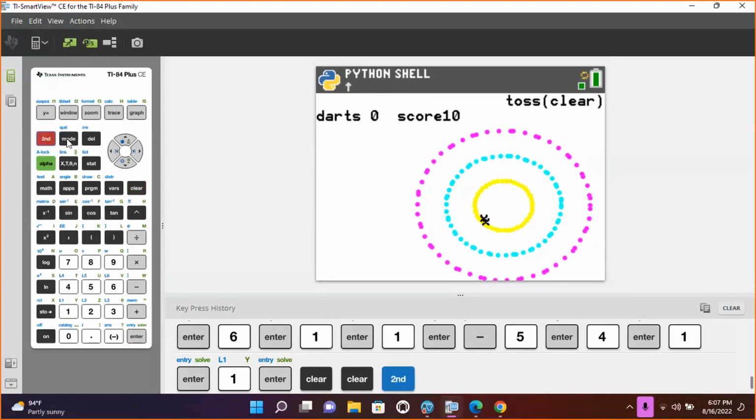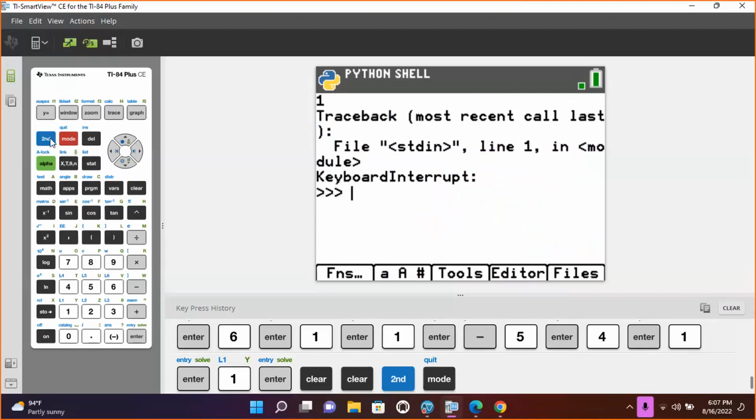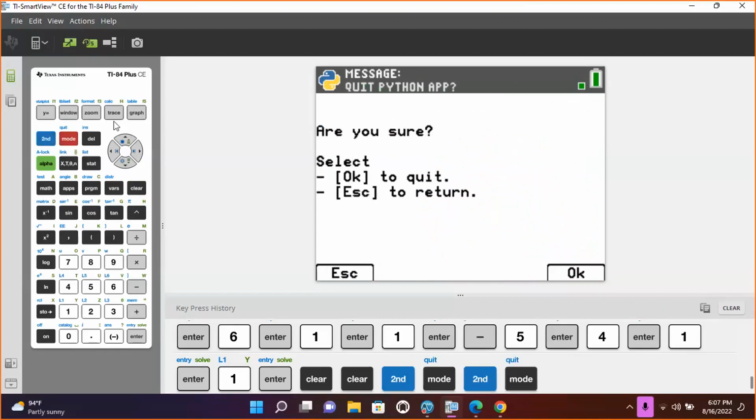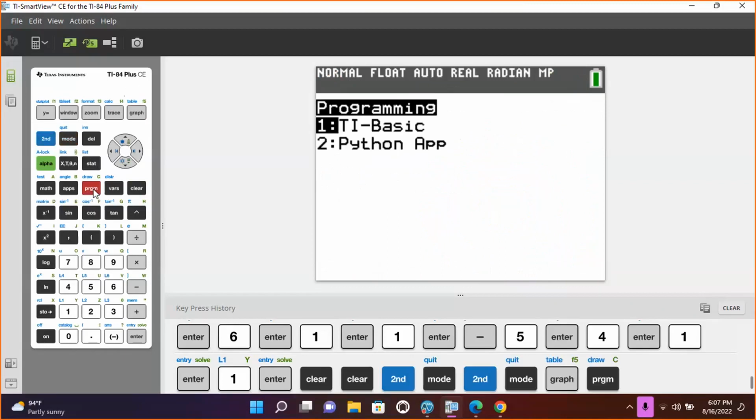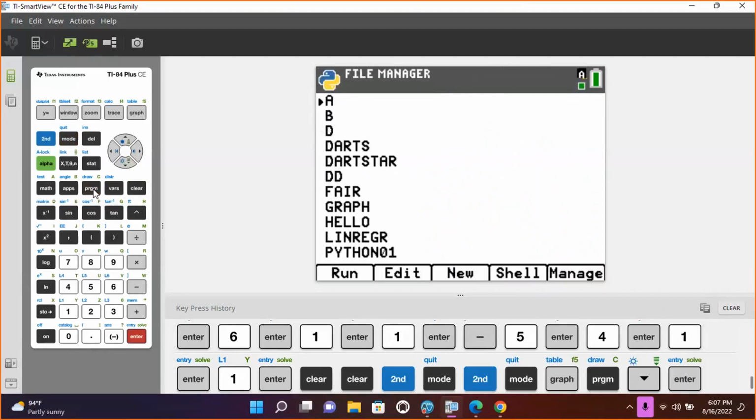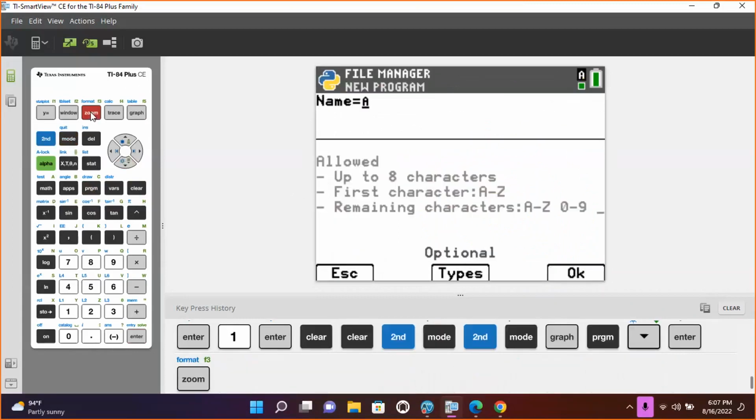So to get us started tonight, I'm going to quit that and go back to the home screen really quickly. If you are on a TI-84 plus CE with Python, all you have to do is hit the program button, and notice TI Basic is still there, but we're going to use Python. From there, notice you have menu options: run, edit, new, shell, and manage. The new button is right above your zoom button, so I will press the zoom.